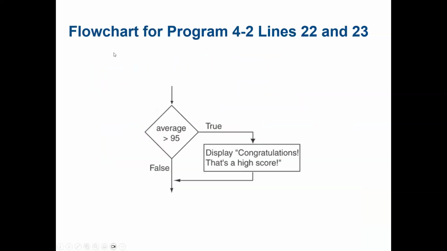So that's the flow chart for the program, again, line 22 to 23, where we test our score. So we're testing if the average score we have is greater than 95, which is the variable high score. If it's true, then we display congratulations, that's a high score. If it's false, we skip the statement.